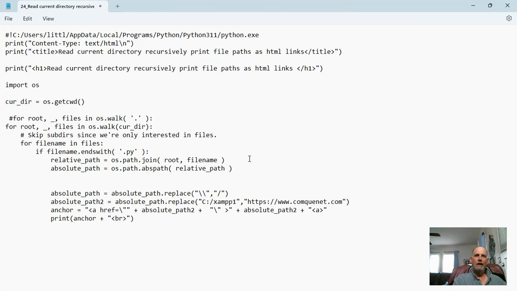And so we join it. And then operating system dot path dot absolute has to be there as well. And if you notice, I got relative path here and relative path here. So what we're doing is taking the path and making it into basically a long string.